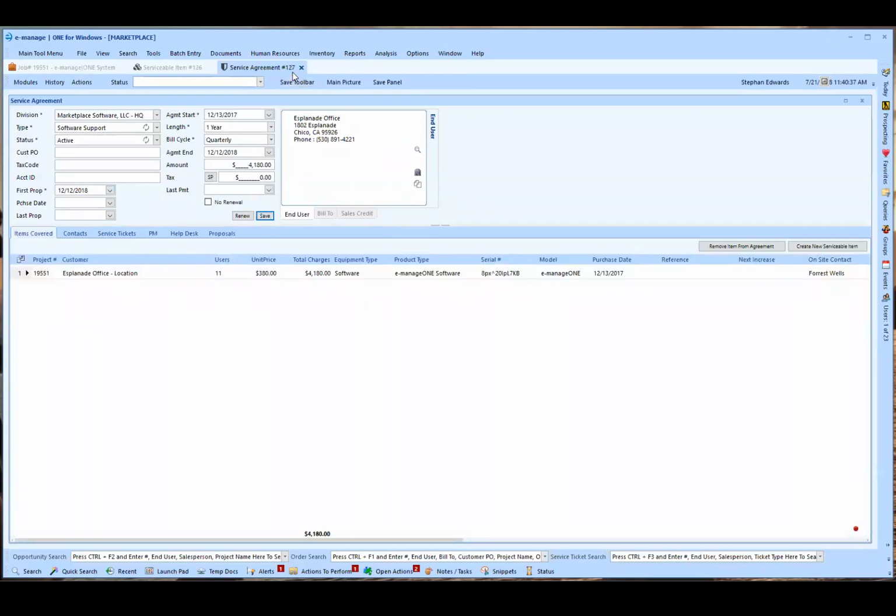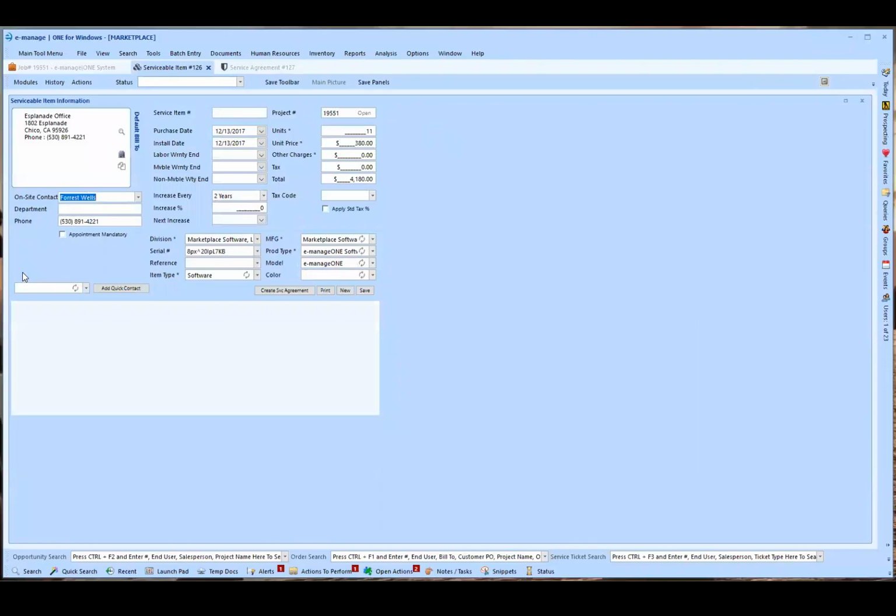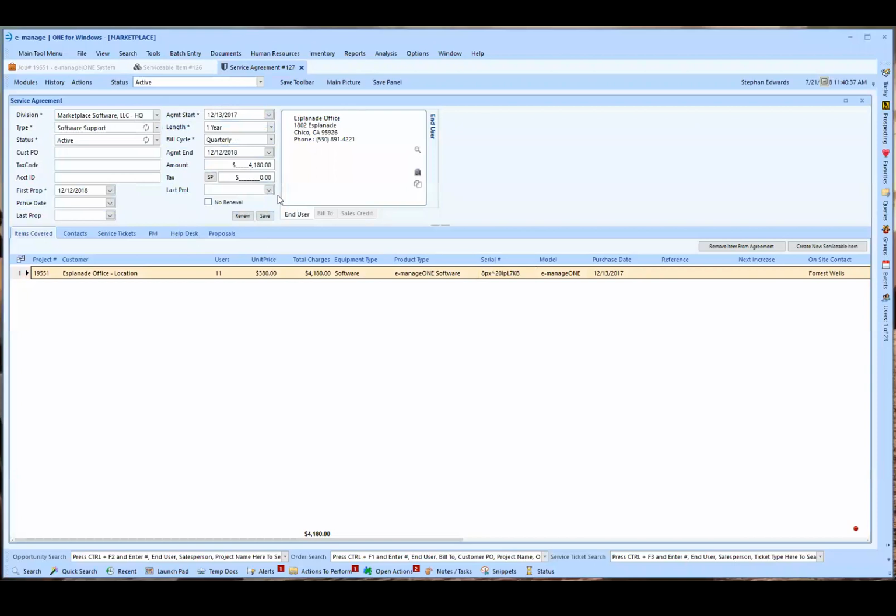Now, what it does is it creates an agreement number, and then it added that serviceable item here, and it also put in the amount. Now, as I was mentioning, our first year, we include the support for the first year. So actually, I'm going to go back to the service agreement, and I'll put this at 0 because there is no charge. The purpose of what we're doing here is we're creating a service agreement because when this expires, then we will have a notification that will pop up saying that this maintenance agreement is expiring, and then we can start the actual agreement for the next year.